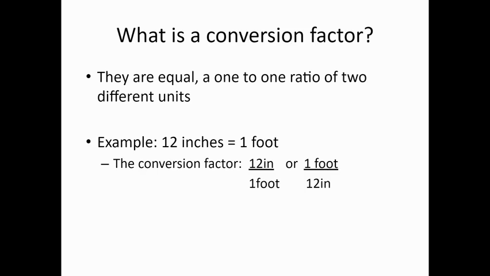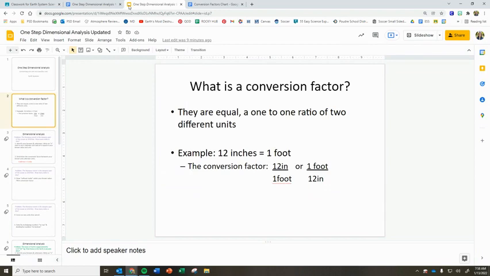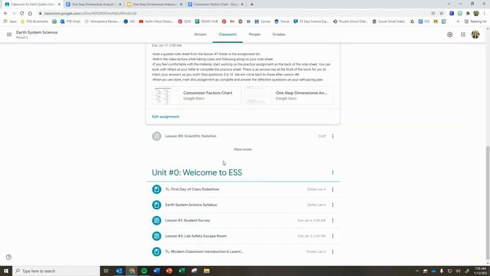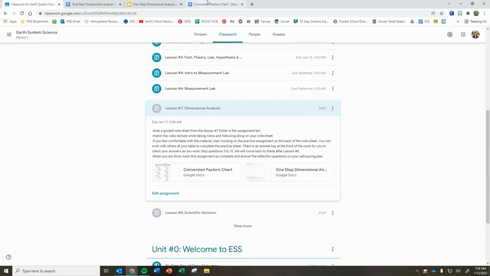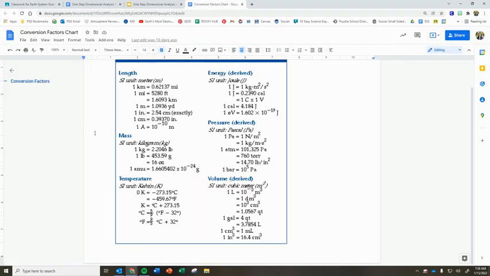And so we're able to basically look up the conversion factors between the different units that we're going to use in this class. So if you go to Google Classroom and you come back to Lesson 7 Dimensional Analysis, you can click on that conversion factor chart and it looks something like this. And so you see all of these different units that we might use in science.